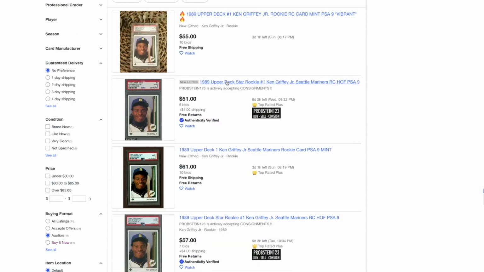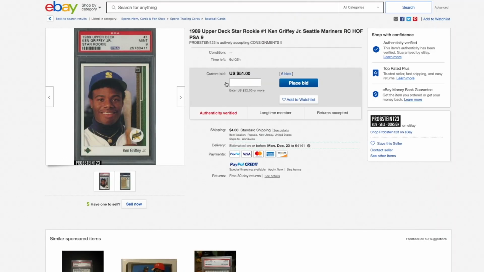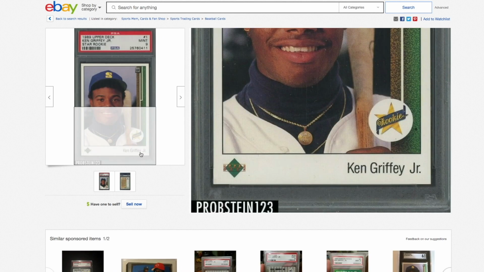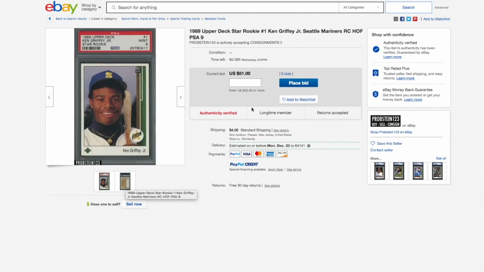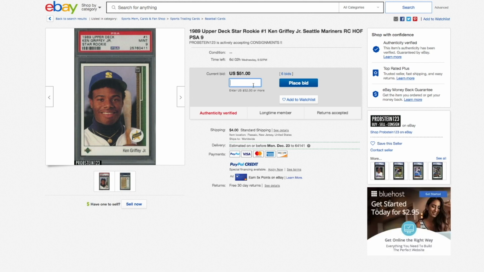What do you know? Mr. Probstein123 shows up. Let's take a look at this one. So you look at the card, you like the card. Look at the back, you like the back. This is finishing 6 days from now. So what do I do? Well, I go in here and I could place a bid. However, what the pros do is something different.